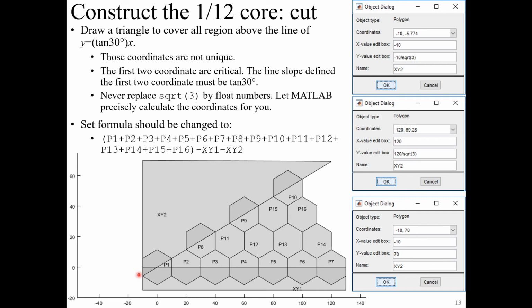And the set formula should also be changed. We need to use the bracket to enclose all the hexagon. P1 to P16, they are the hexagon, then everything is union. Then minus this rectangle minus this triangle. So that the result will be this part.